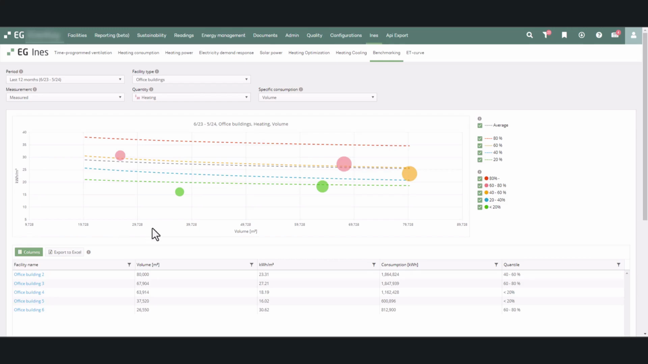Location in the x-axis shows the size of the building in the selected property. The further to the right the facility is, the larger the facility.